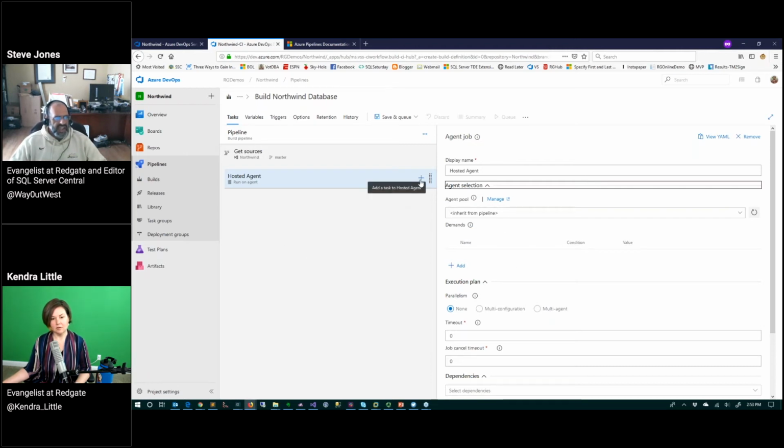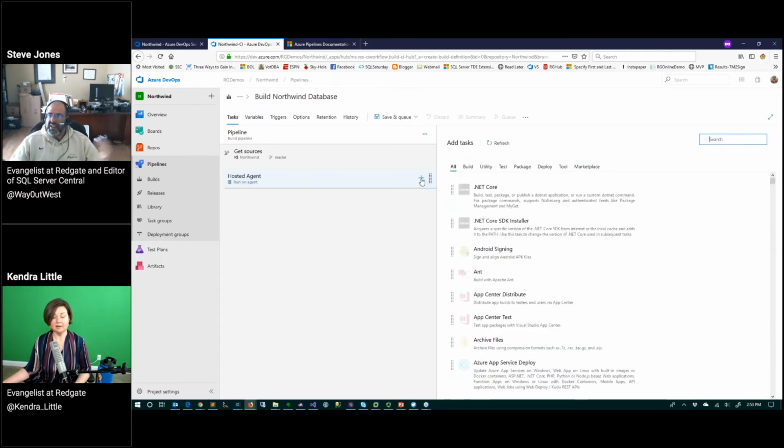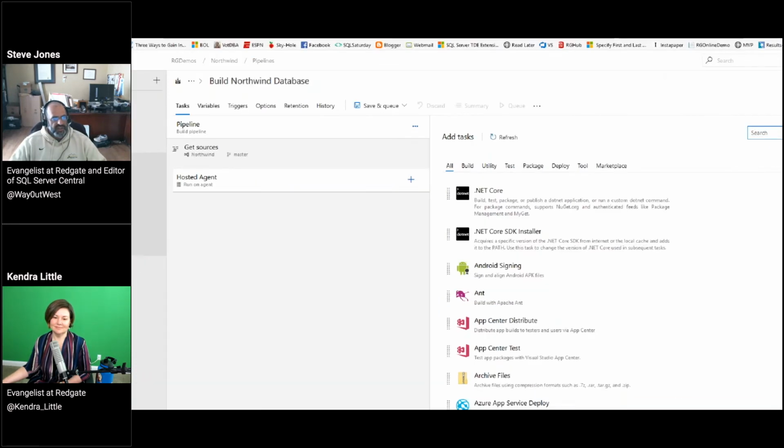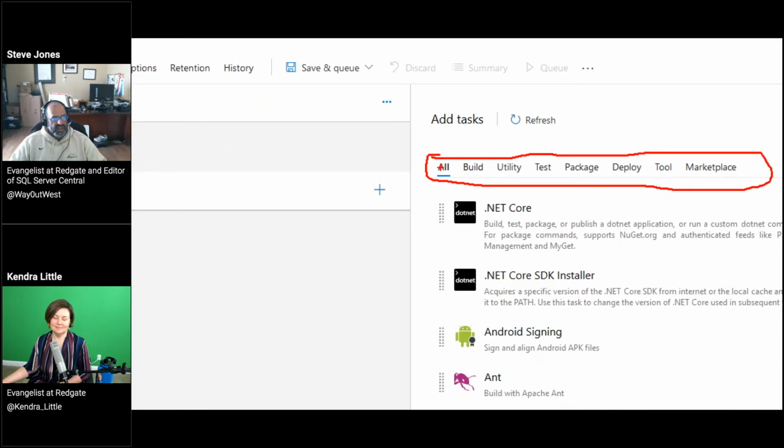But then I need to add a task, because right now my agent won't do anything. Right. Yeah, we've got an agent, but what do we want it to do? So when I click this plus, you'll notice here on the right-hand side, it says add tasks. And then I've got all of these little settings that filter out what I can see. So I see all tasks.